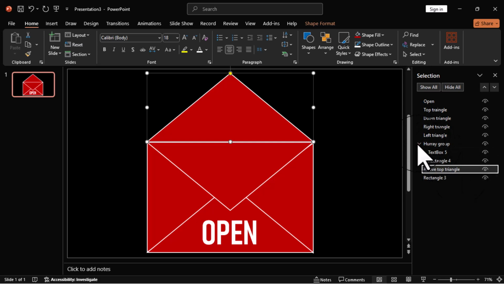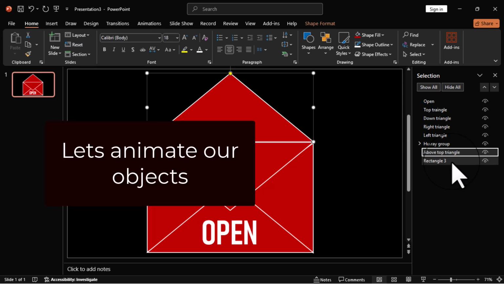So presently this is the arrangement that we have here. We have the open, we have the top triangle, down triangle, we also have the right, the left, we have the hooray group, and we have above the top triangle, and the last one is the rectangle, which is the first rectangle that we drew in this slide area. So now we have this. Let's try to give an animated option to this particular design.